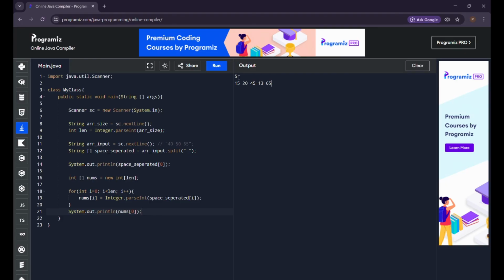I will enter. See, I got the first value as 15. Also the first value of nums of 0 is also 15. So it indicates that we have correctly parsed the given string input into a string array. Then we have correctly converted it into an integer array. So this is how you have to parse the given input of the TCS before you perform any operations.